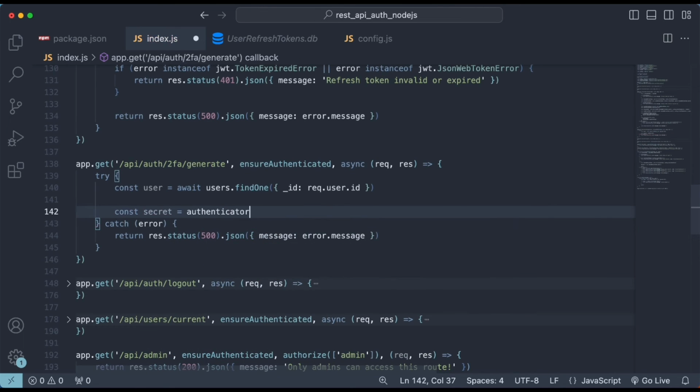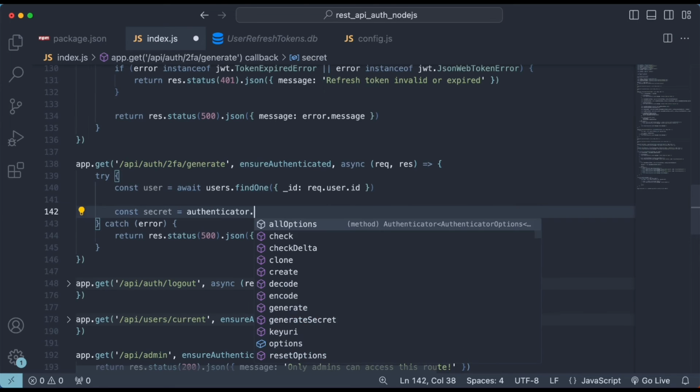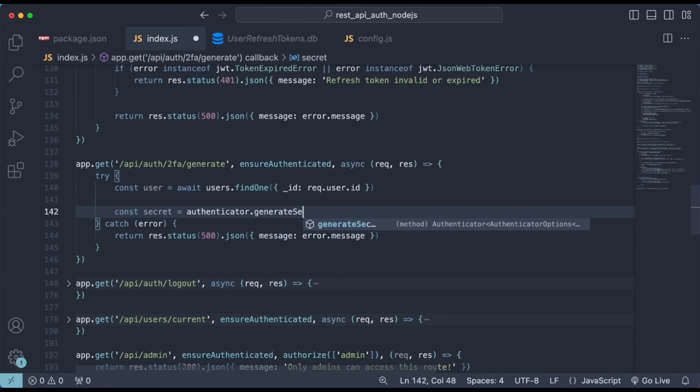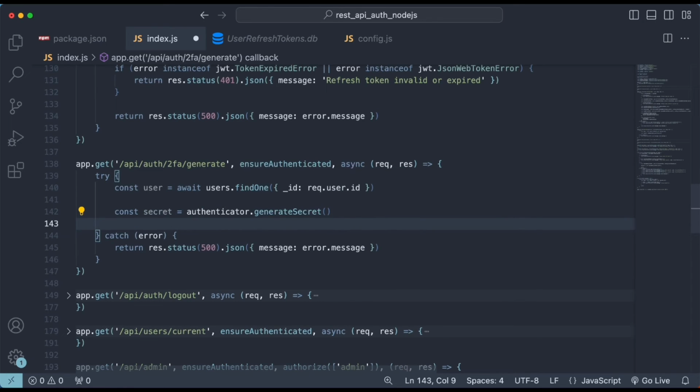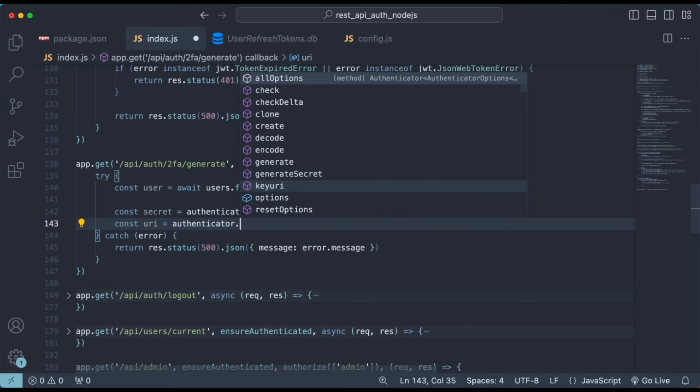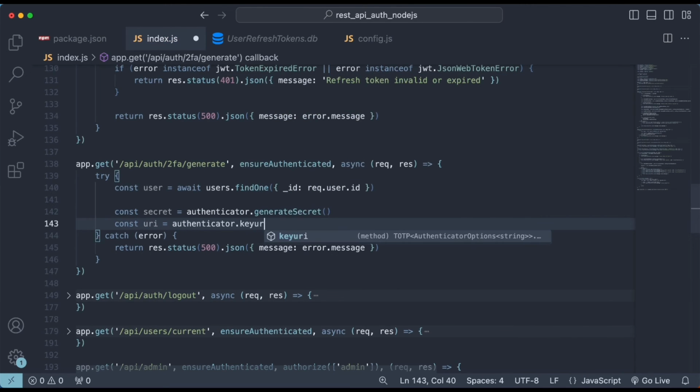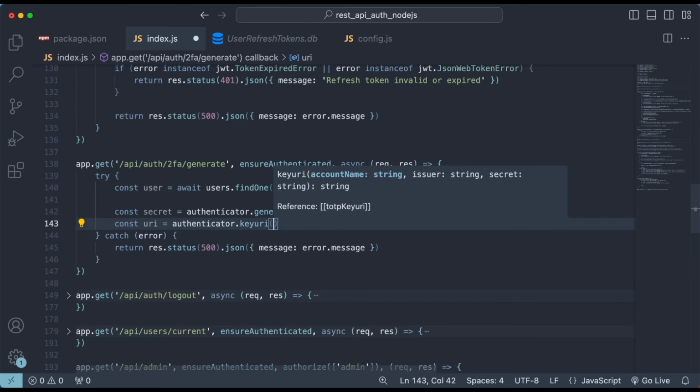Great. Now back on the 2FA generate route, I'll create a new const called secret, which is equal to the authenticator class we just imported, dot generateSecret method. And next we need to generate a URI using the authenticator class and add it into the QR code. So I'll create a new const called uri equals to authenticator.keyuri. And this expects three parameters. The first parameter is the account name, which is the user. So here we can add the user email, for example.